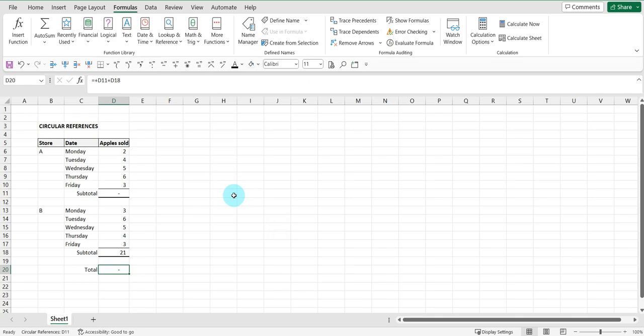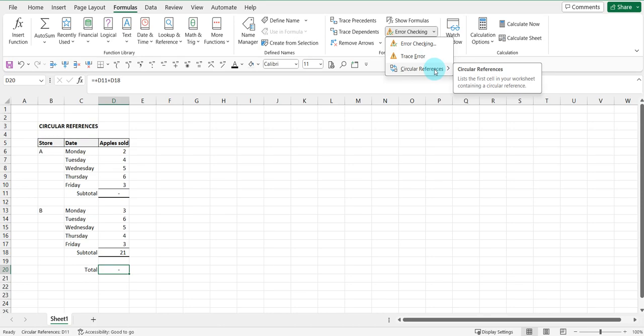So to identify where the circular reference is coming from, you go to your Formula tab, Error Checking, and when you click down the drop-down menu, you'd see Circular References, and when you go across, it will tell you all the circular references that are in the workbook. In this case, it's just one tab and one circular reference. If there were more circular references, they'd be listed out here. So you're seeing here that it's D11.